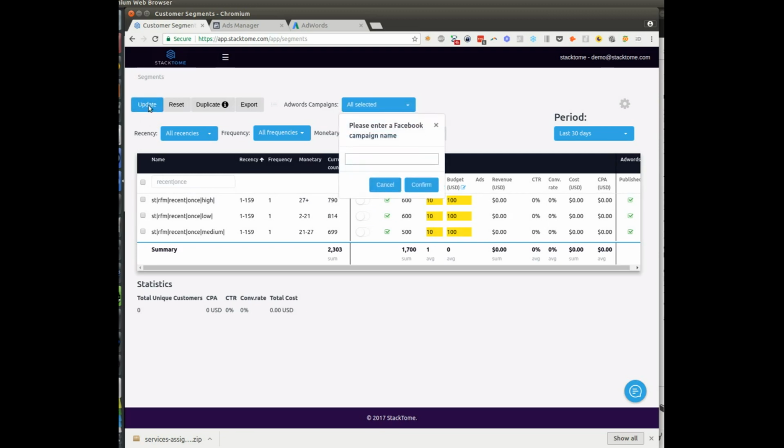And because if you created publish segments first time, you need to specify what campaign name you're gonna use for your Facebook advertisement account. This campaign will be used for creating adsets that match each of a segment that we activate. So for example, I can specify like StackTome RFM, standing for recency, frequency, and monetary value.